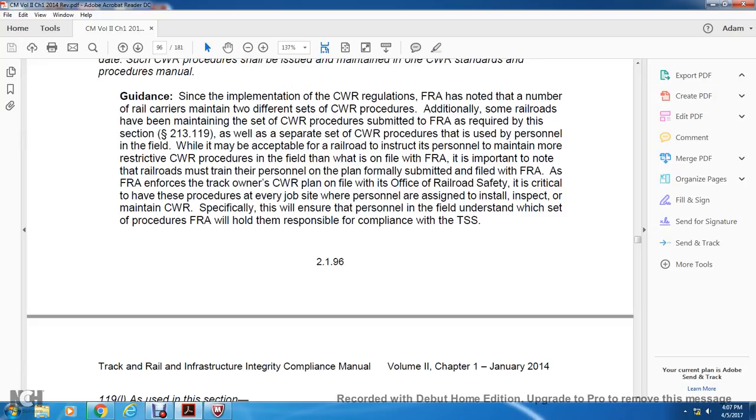The instruction of personnel will maintain the more restrictive continuous welded rail procedure. It is important to note the railroads must train the personnel with the plan formally submitted and on file with the FRA, enforced with the track owner's continuous welded rail plan on file with the Office of Rail Safety.